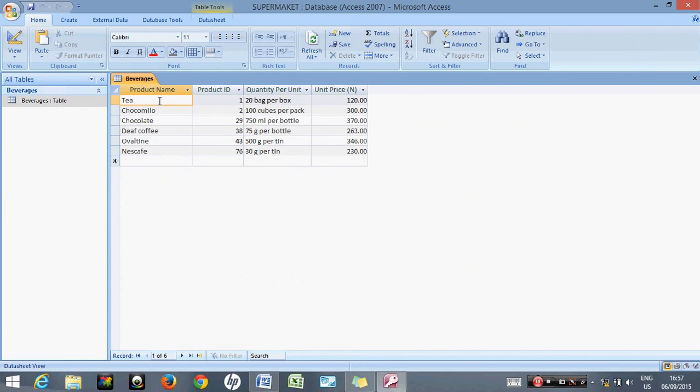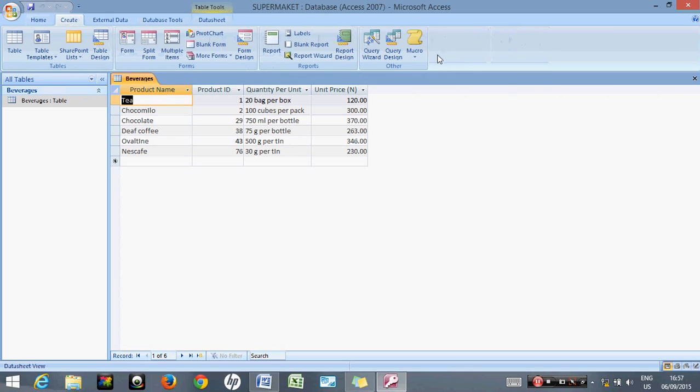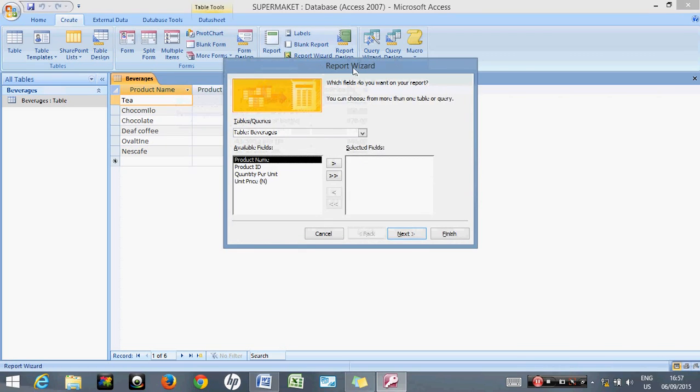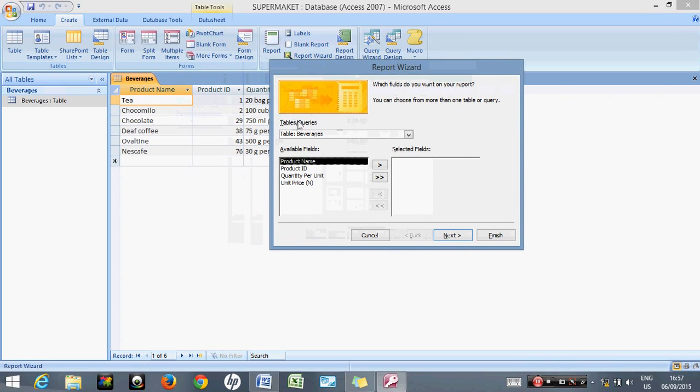We'll click on create. Then we'll use report wizard. There are so many tools you can use to create this report, but let's use report wizard for the purpose of this lesson. So I'll click on report wizard. Then the table or query: since we just have one table, the table will be shown in this field here. Assuming we have multiple tables, then we can click on this arrow and select which table we want to create a report for. So we'll leave it at this one.